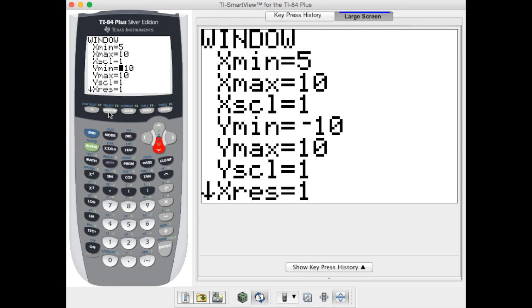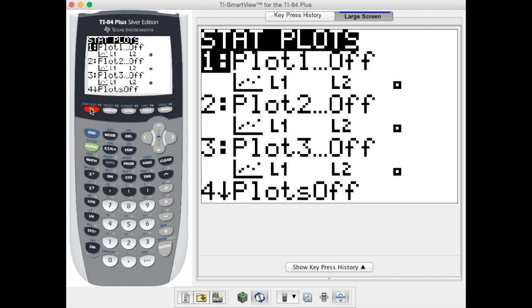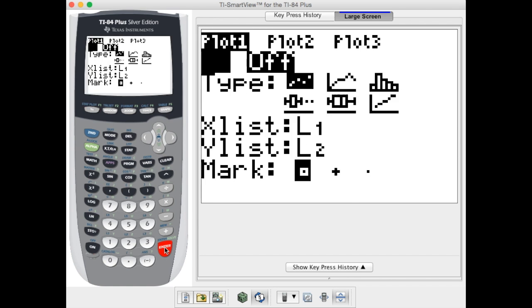For the same reasons as a histogram, I'm going to make -3 my Y min and 10 my max. That's really just to give me a space on the screen so I can see the graph. Again, just like a histogram, I'm going to hit the second key and Y equals to go to my stat plot. I'm going to turn it on.